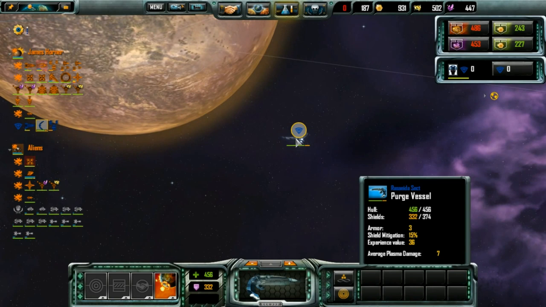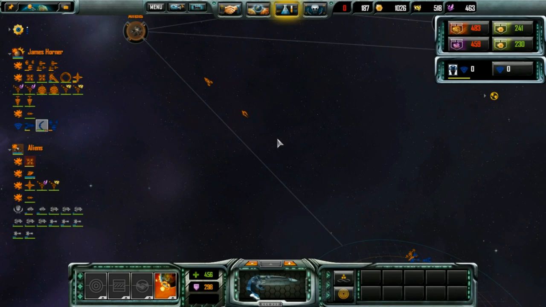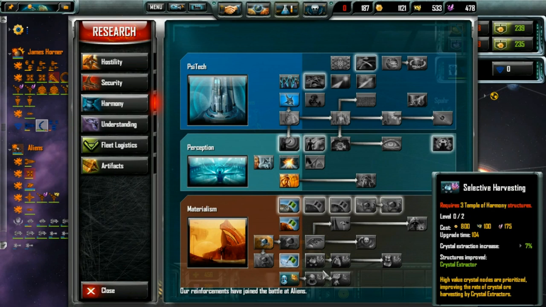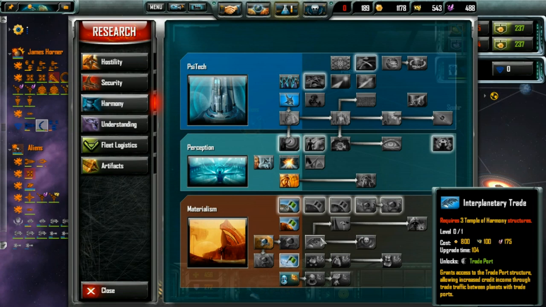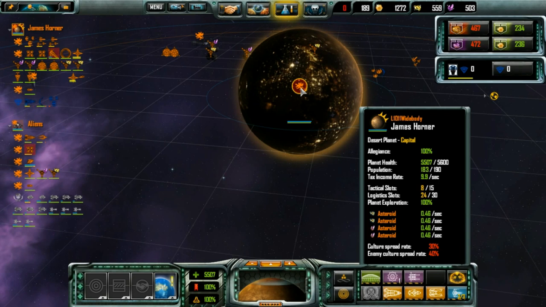Well, shoot at him with your... I have all kinds of fleets and stuff. Use your little Battlestar Galacticas and shoot him. Need to research... Is there some kind of trading thing I can research? Our reinforcements have arrived. Selective harvesting. Interplanetary, galactic, planetary, intergalactic... A cultural implosion is taking place in L-1011 widebody territory. Implode, that doesn't sound good.